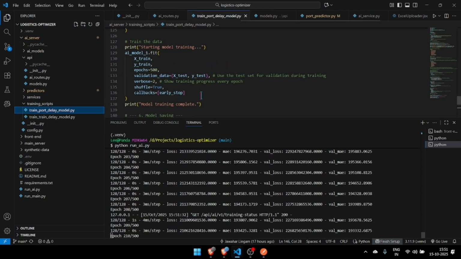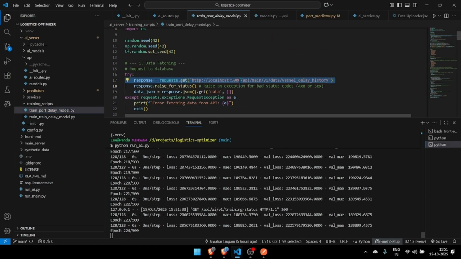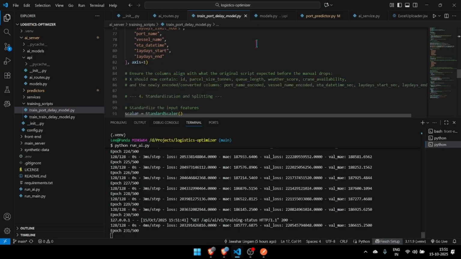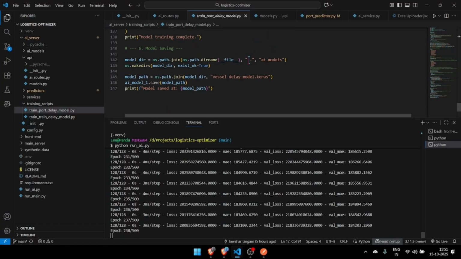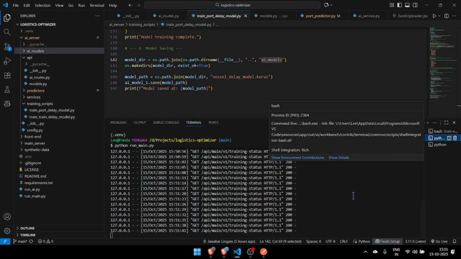Inside training scripts, we will call the database to fetch the data directly from the database. It will fetch the latest data, and then you can see that we have used relative pathing to make the compiled file save into AI models, and similarly it's been done for the other file. So let it run, and now we'll go with the Excel injection.